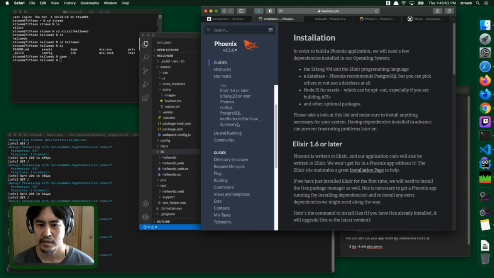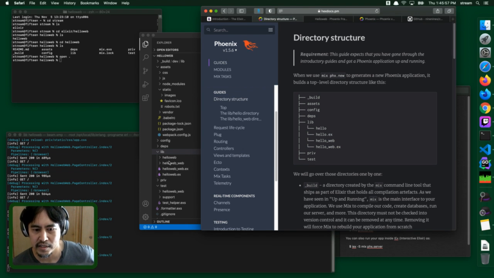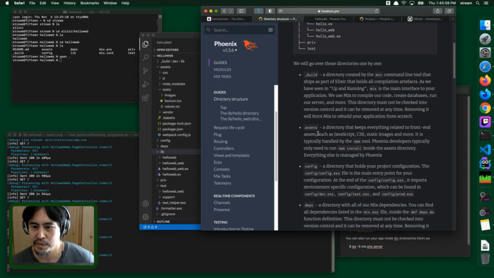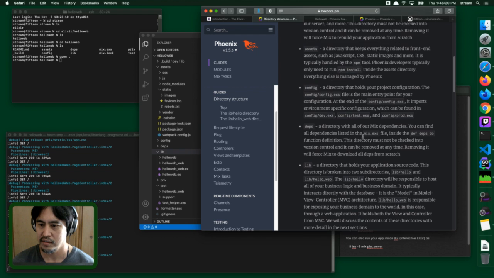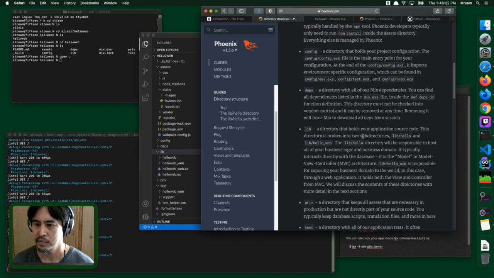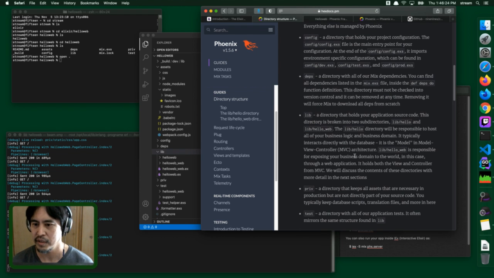Up and running, directory structure. This is exactly what I was looking for. Top. Looks like everything's in lib. This could be the build directory. Could have my mix, yeah, build tool. Assets. Okay, so assets is where all the npm and JavaScript things go. Config. Oh, fun times. Deps, mix dependencies. Lib. Okay, so this is all the good stuff.